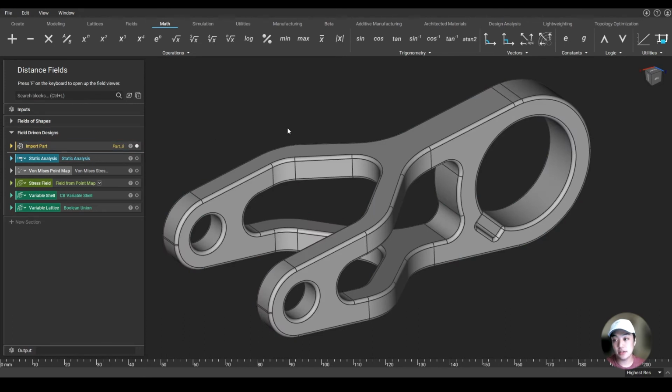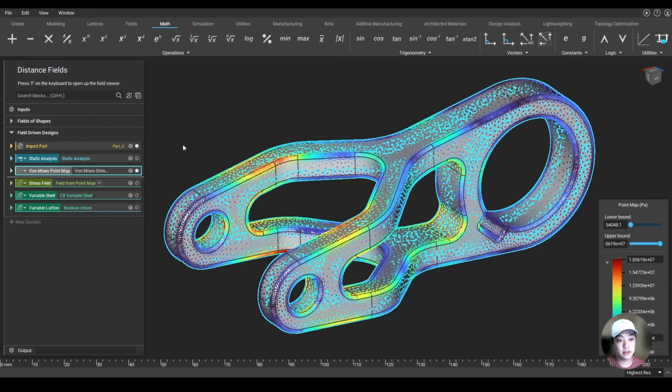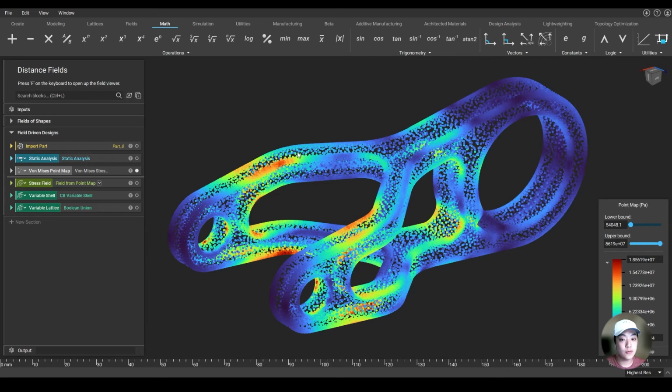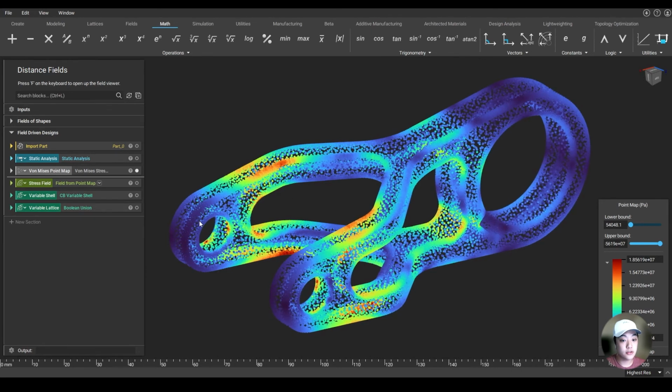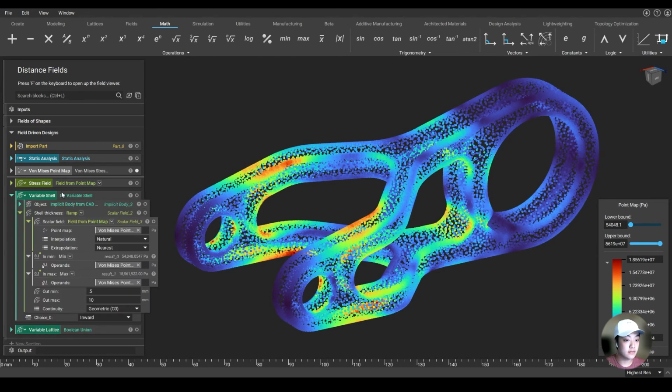So what I want to do with this part is that I want to lighten it, and the first thing that comes into my mind is that I can either shell it, or I can infill this with some lattices. But I don't want to have a uniform shell thickness, and I don't want to have a uniform lattice thickness. So this is where we can use fields to drive our thickness. So I'm going to bring up this von Mises point map again. And I'm going to say that in those high stress areas, I want my shell thickness to be thick. And those low stress areas, I want my shell thickness to be thin. And pretty much that is the condition that I'm putting into the ramp block.